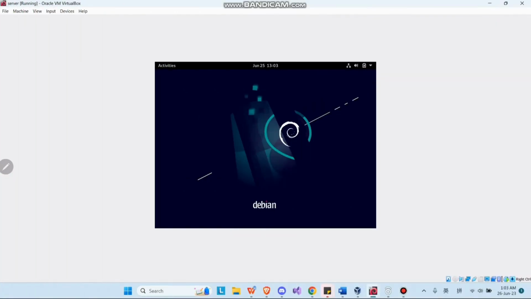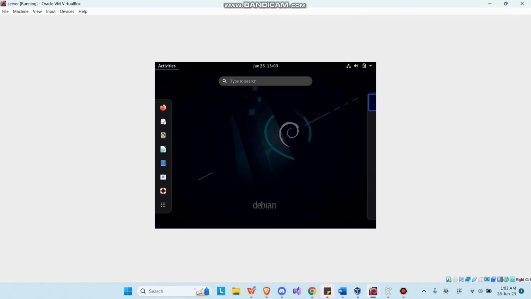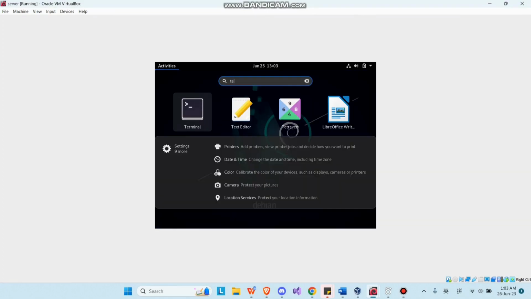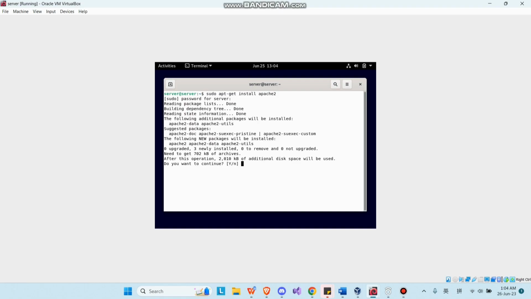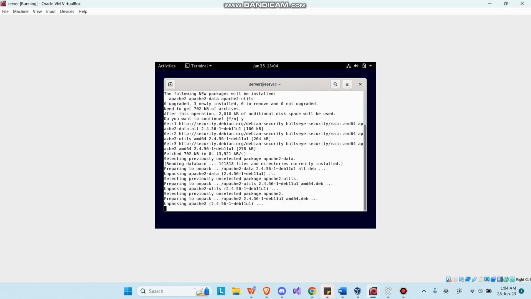Now we are going to talk about the web server configuration service for the BITS 1213 company. First, we open the terminal in the server virtual machine. Then we type sudo apt-get install apache2. Continue with the password to access. Then we type Y to continue.